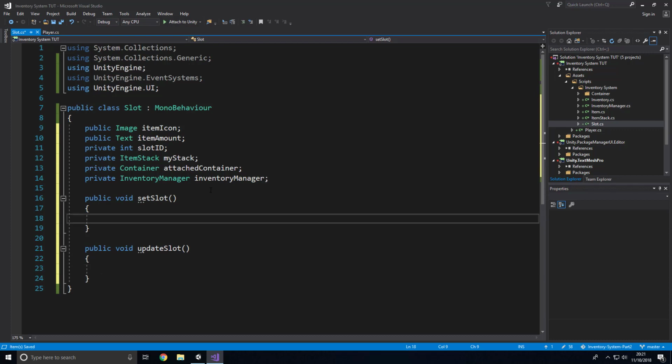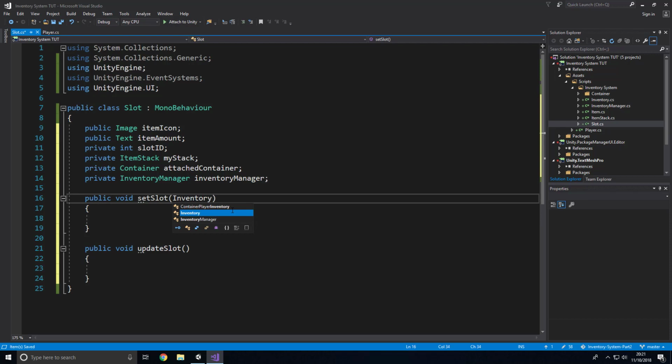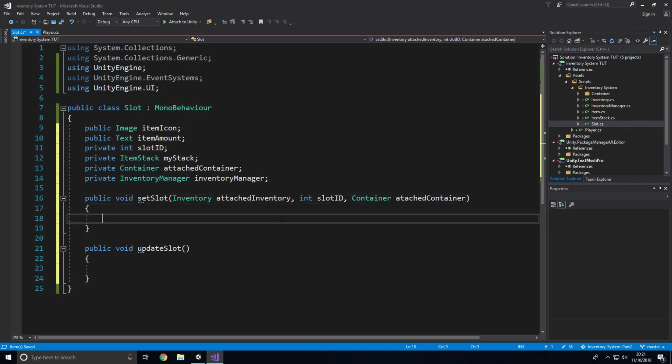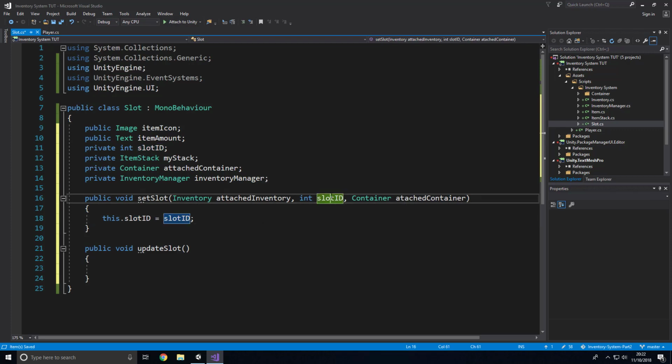So in the set slot method, we want to pass in an inventory, and that is attached inventory. Then we want to pass in an int slot ID and a container, attached container. Now this dot slot ID is equal to slot ID. So this one is getting this one.